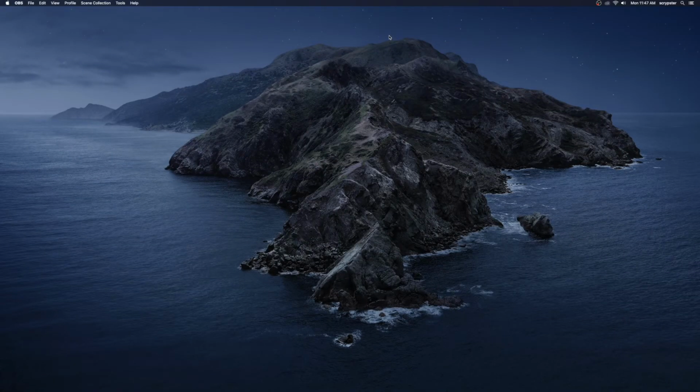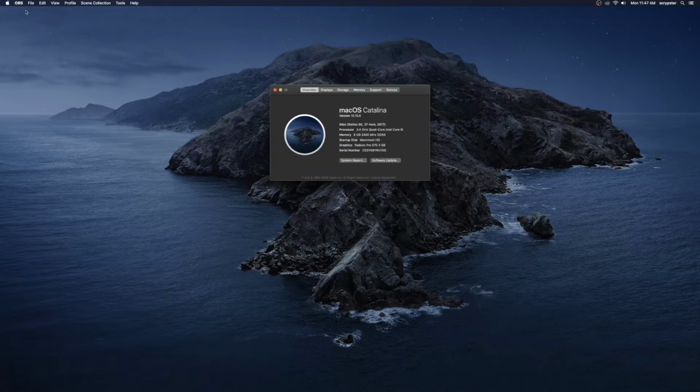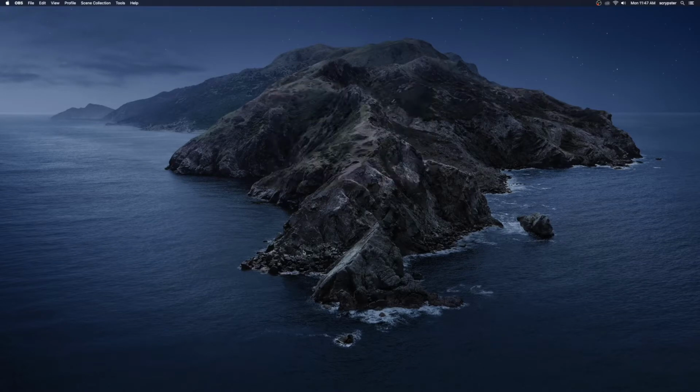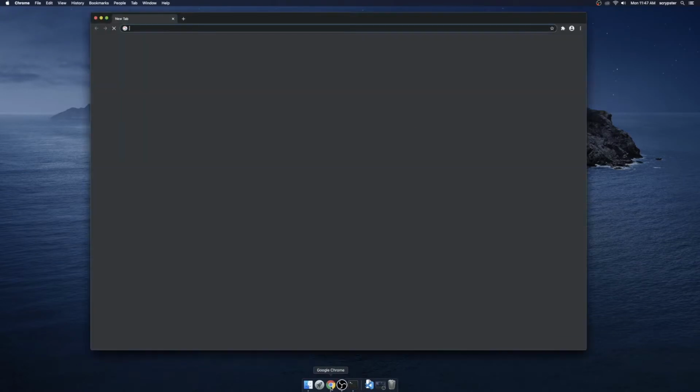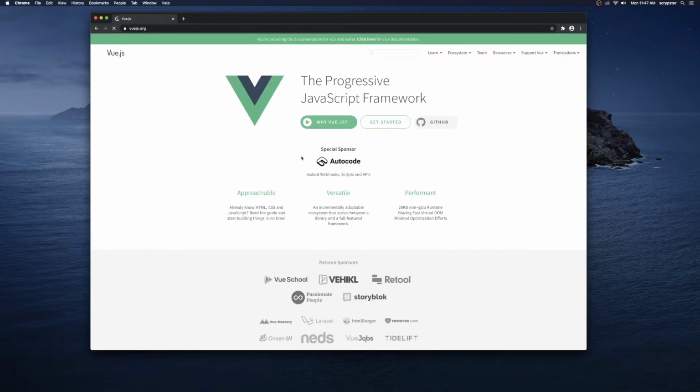In this video tutorial, we're going to be setting up the Vue CLI for building Vue JS applications. I'm currently running Mac OS X Catalina 10.15.6. Let's go ahead and open up Chrome, and I'm going to go to vuejs.org.